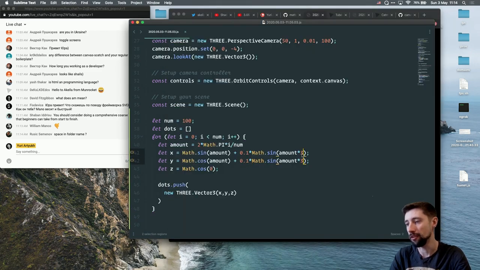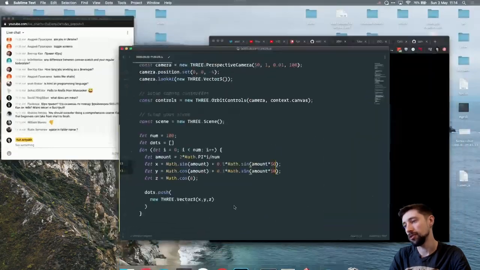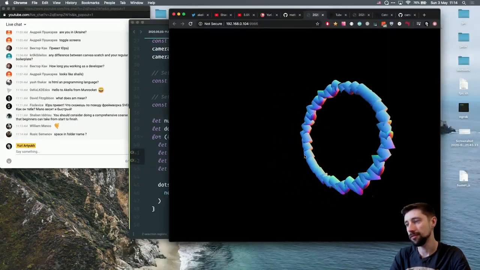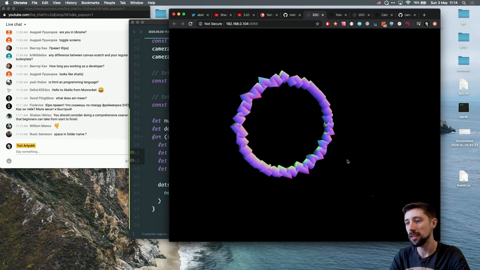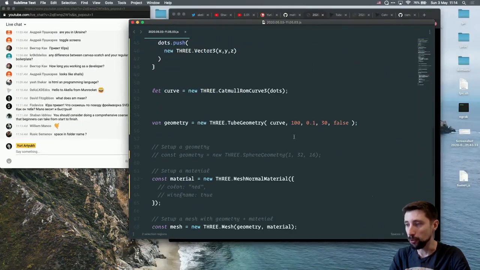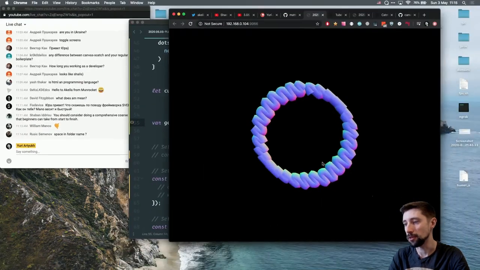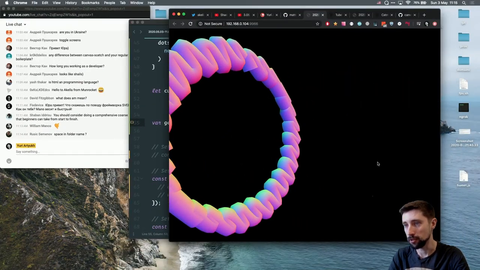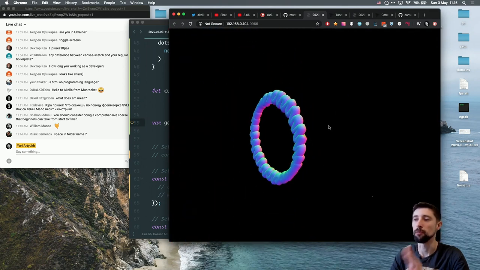We can do a 30 here. It should be more fun. Yeah, something stupid. And you know what? To make it smooth, we can make more points. Okay. Now it's a smooth, messed up curve. Well, anyway, it's not what I'm doing here.